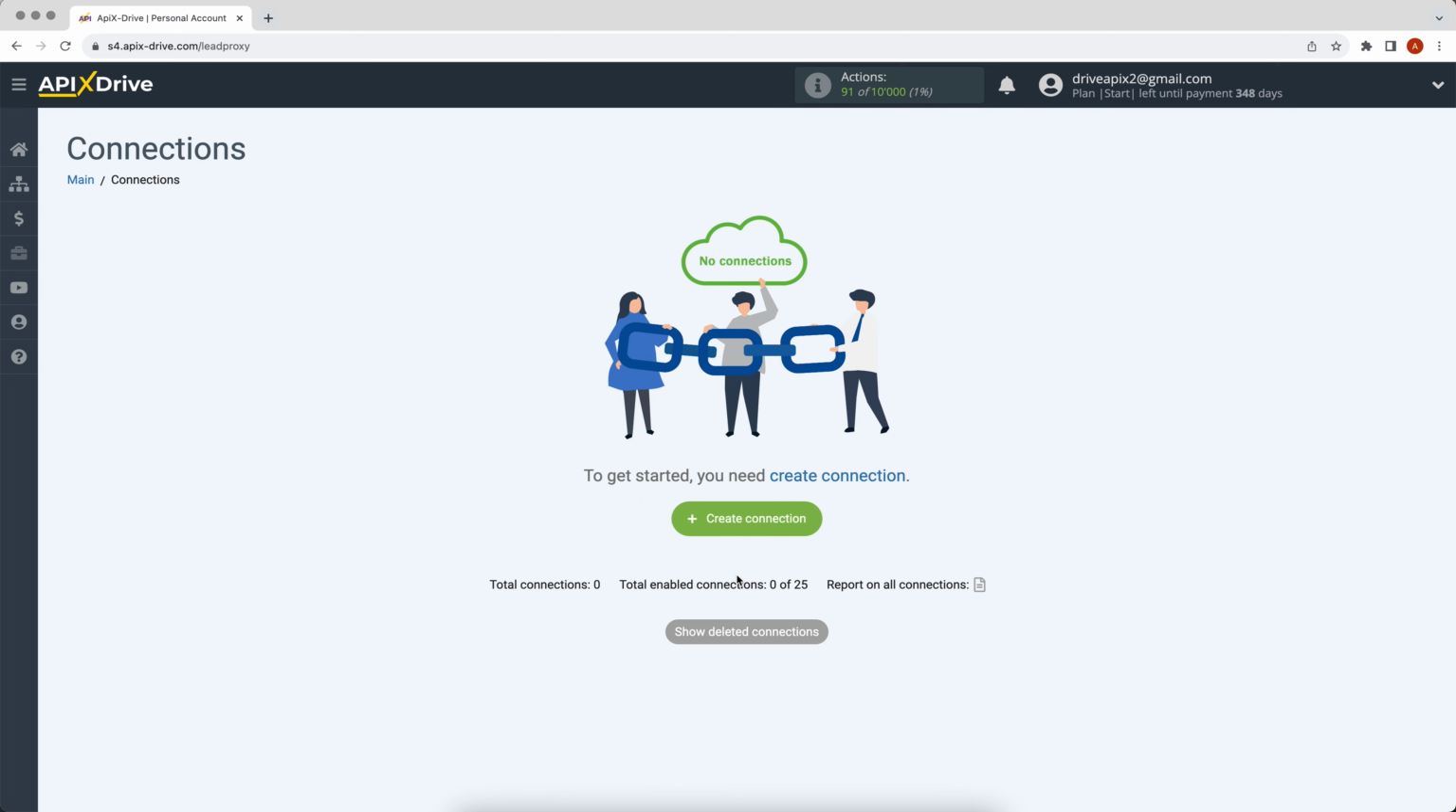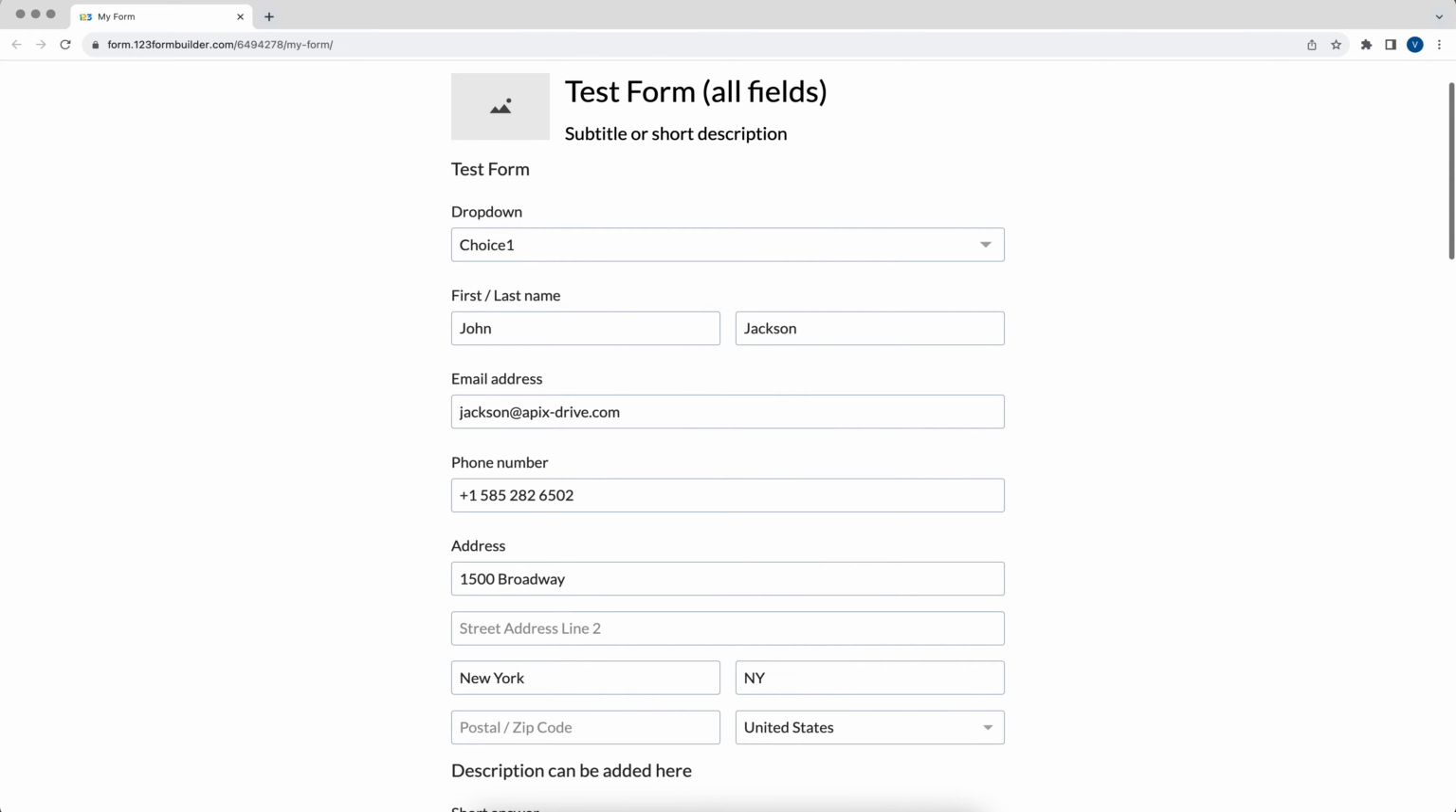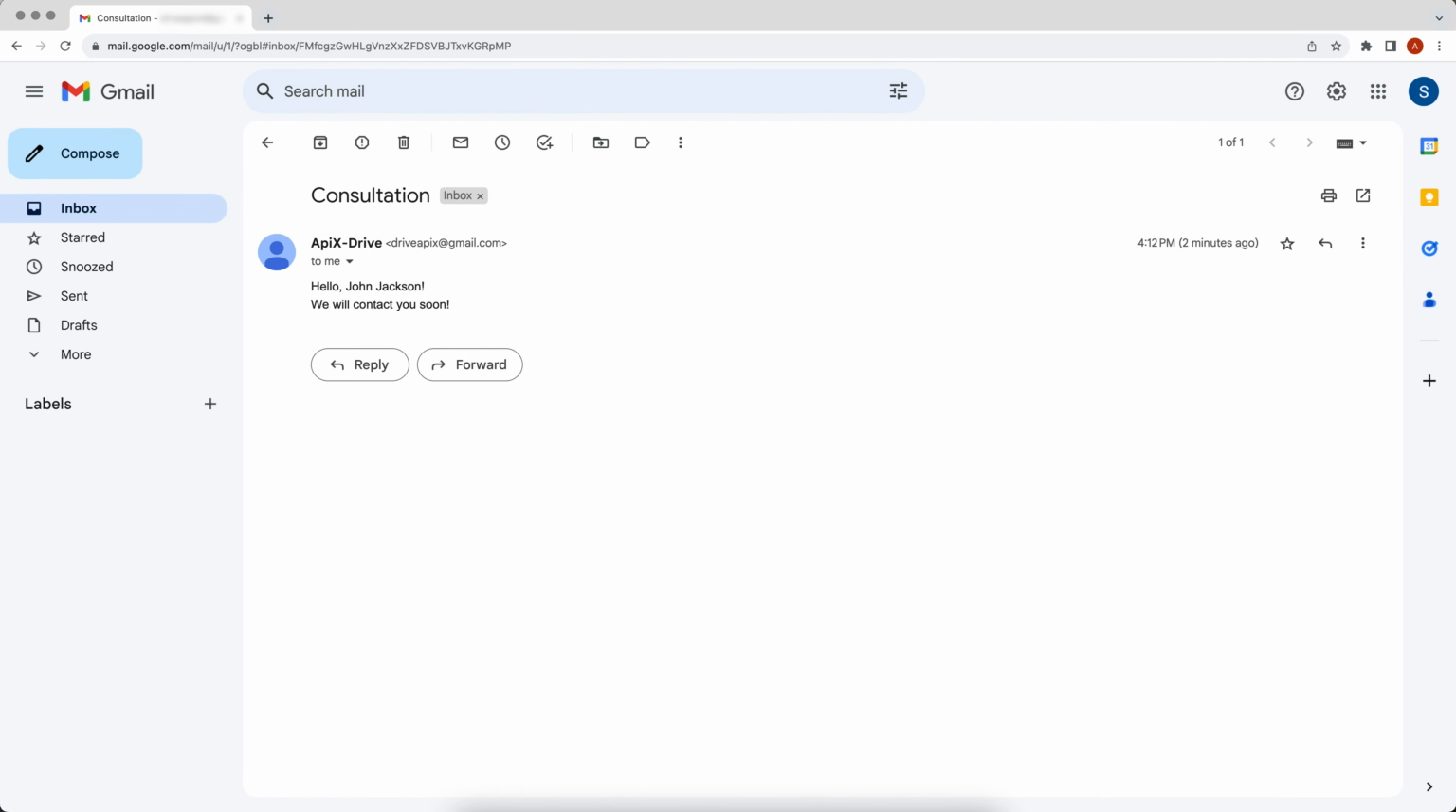Today I will tell you how to set up uploading data from 123FormBuilder to Gmail. This is necessary to automatically transfer new data from 123FormBuilder to other systems. For example, in Gmail you can set up a notification to yourself when new data is received from 123FormBuilder, or send emails to clients every time new data is added to 123FormBuilder. Now let's move on to the setup.